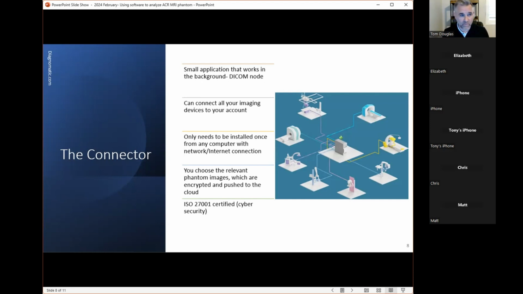So again, the software works with both. We can upload manually, or we use the connector, but the connector just gives you that added benefit of something happening automatically for you.